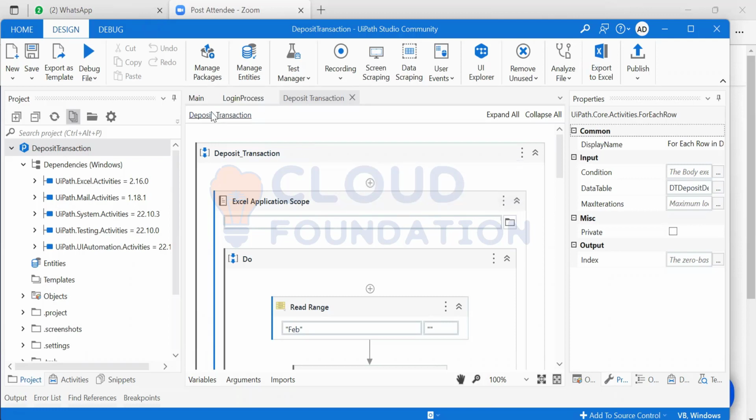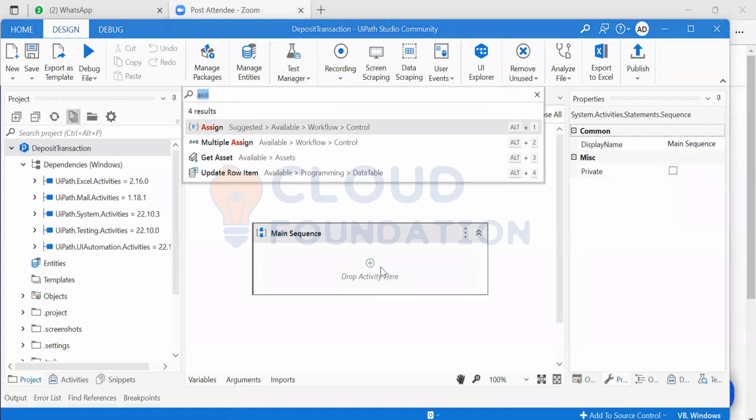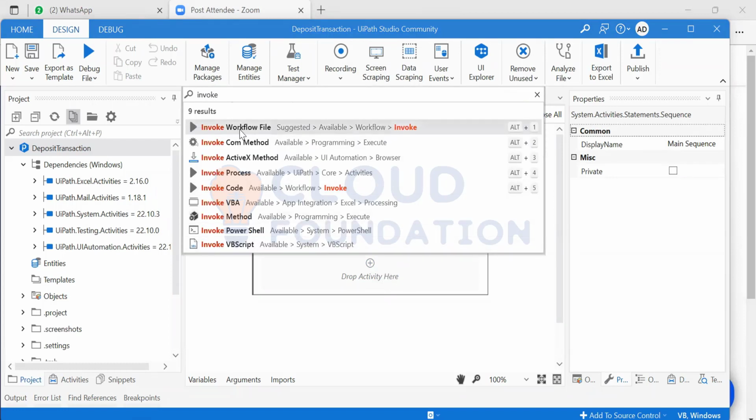So what I'm going to do, I'm going to the main. So which is the first workflow I need to call? Login process. So what is the command to call the workflow? What is the activity name? Invoke. Invoke workflow file.